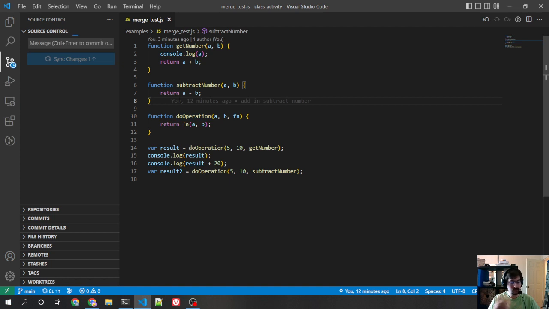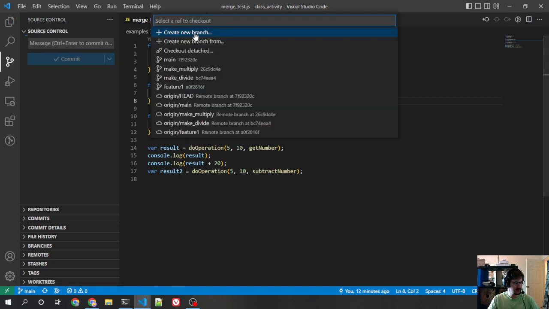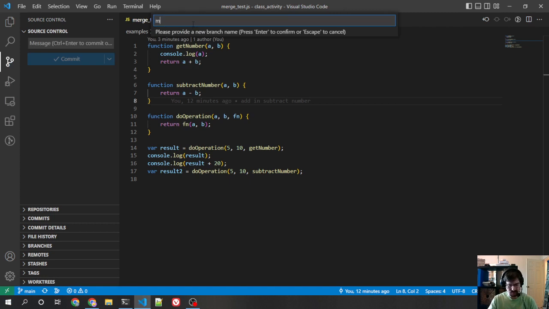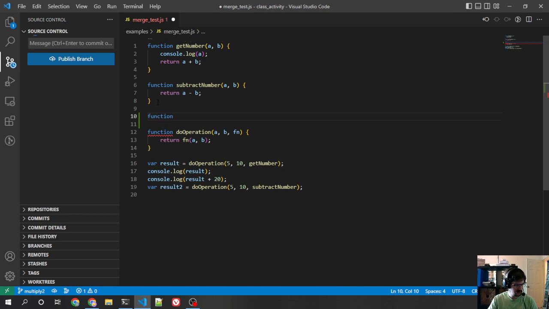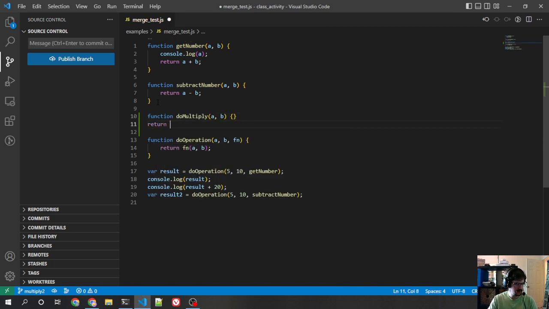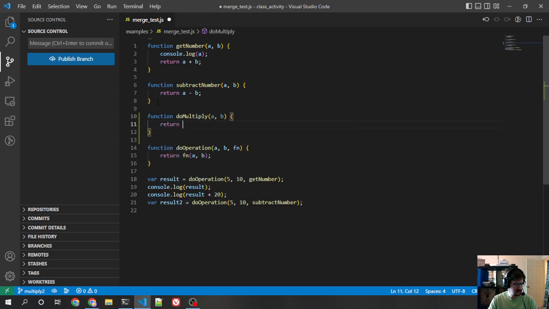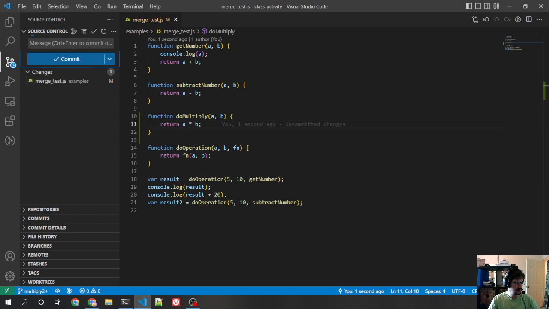So now let's say I want to do the same thing, but I've done it without those skeletons. Okay, so I'm going to make a new branch, and I'm going to call it multiply 2. So in here I say, okay, function do multiply AB, return A times B. Okay, that's in there, that's good. Push that up, add do multiply. Okay, so now the multiply branch is done.